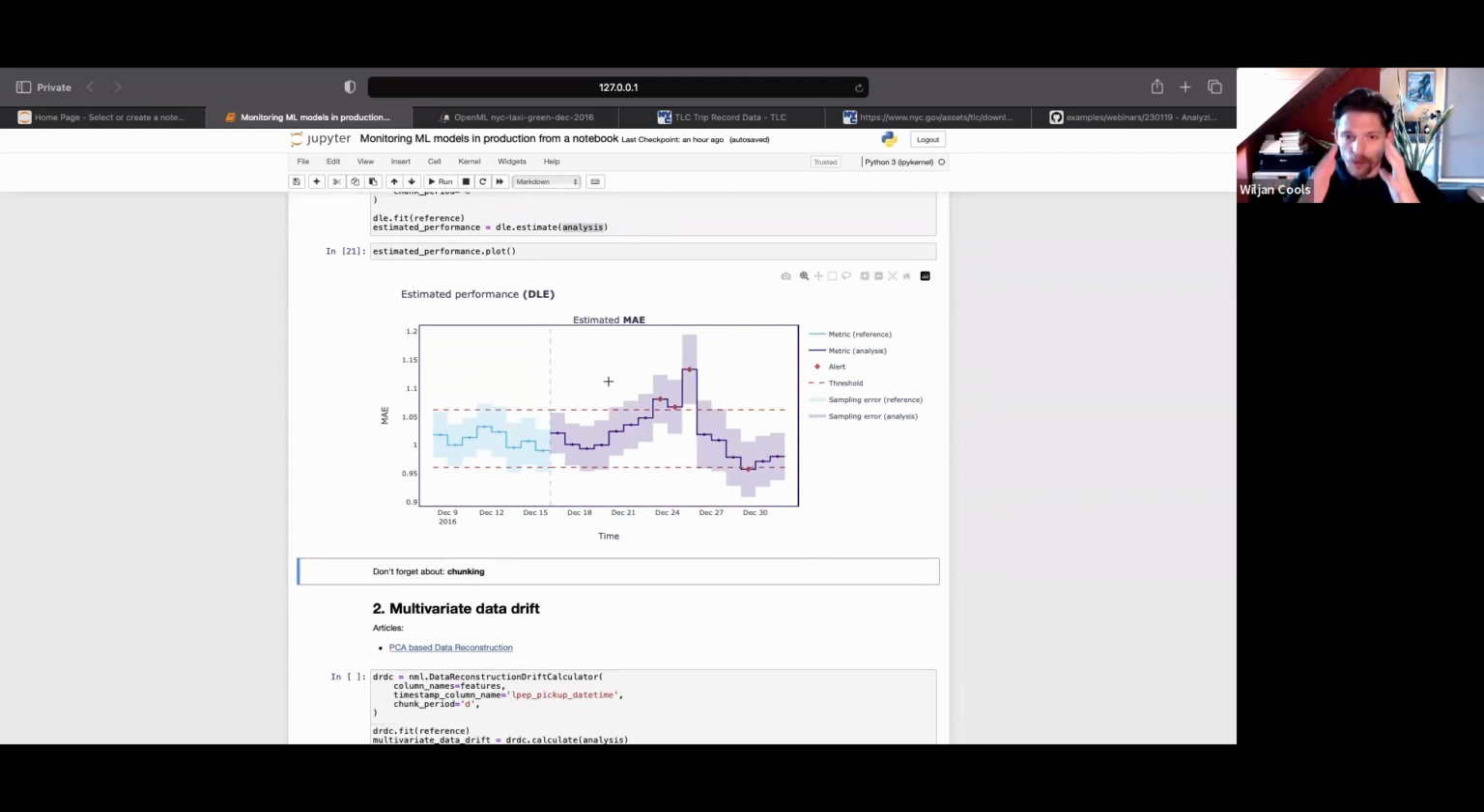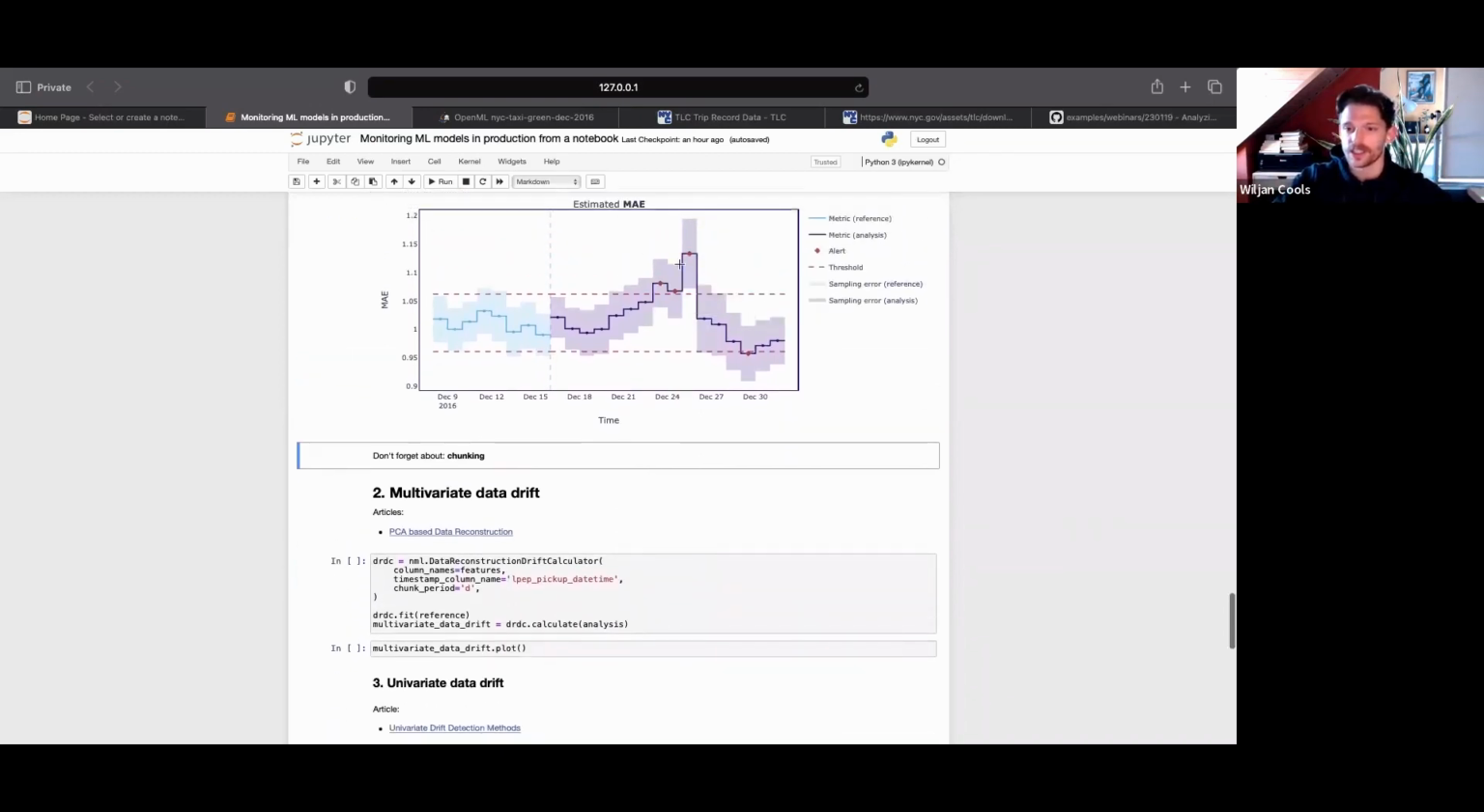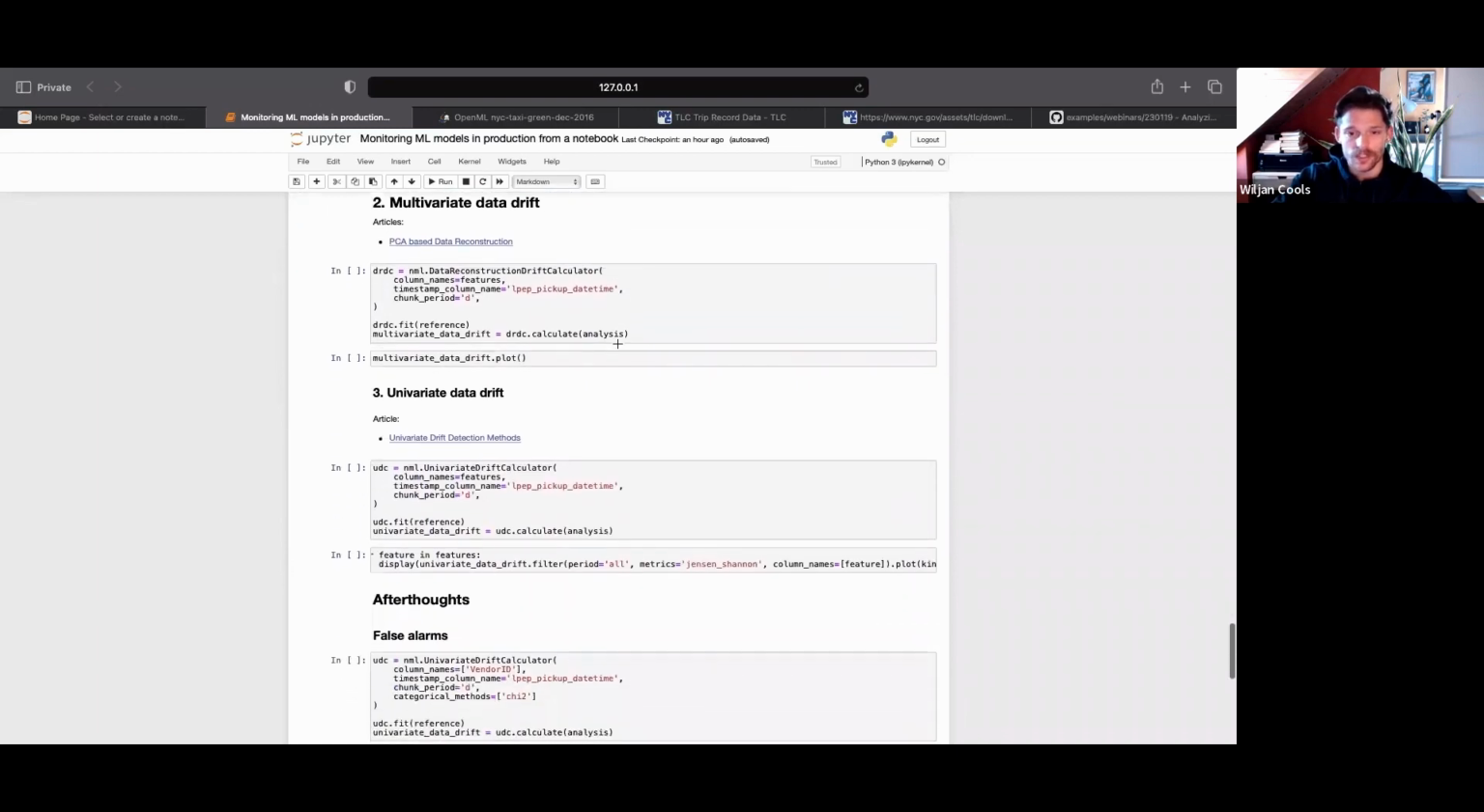But at least right now, by using DLE, we have a view on what our expected performance was, so that we can drill down and use the multivariate and the univariate data drift detection techniques to delve in deeper a little bit.